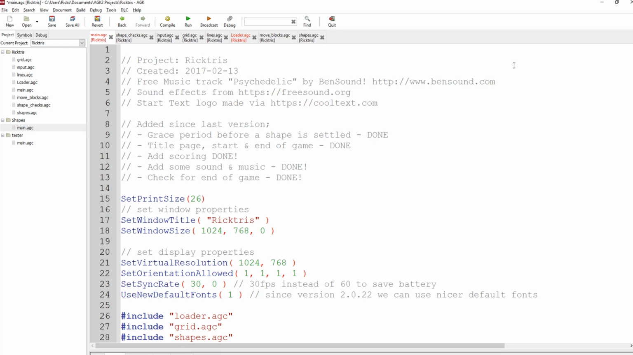Okay, I talked about a grace period for when the shape is settling. So as it's landing, there's about half a second where you can move it left or right before it actually settles. So I've added that. I've added a title page, some scoring, and some sound and music. And also, I checked for the end of the game.